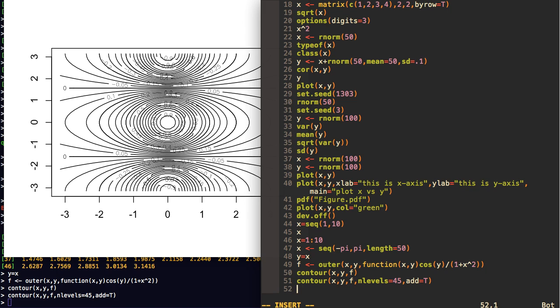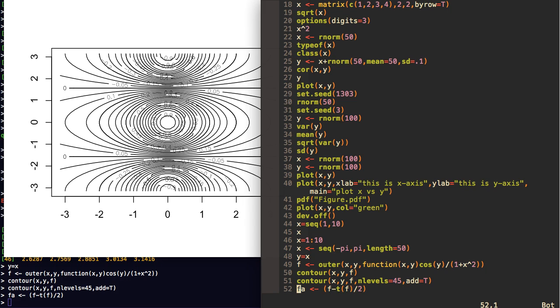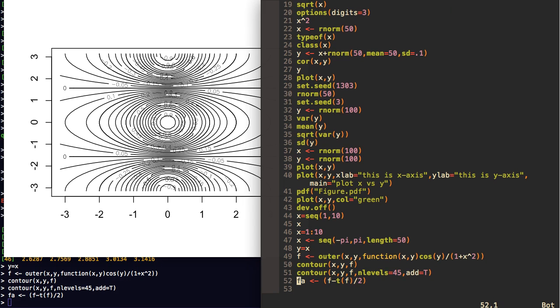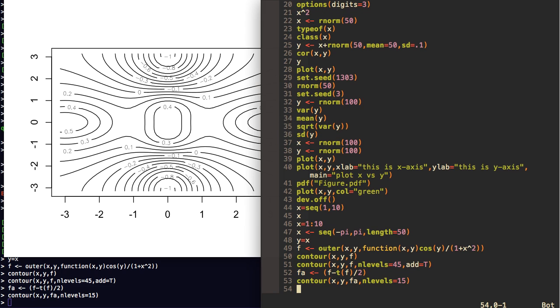And now we're going to add another function here, and this is going to be, let's see, f transposed. So f minus the transpose of f divided by 2 for whatever reason. Okay, so we now have that function. And now we're going to do contour plot with FA instead. The number of levels will be 15, and we're going to take out this. And we get another incredibly interesting shape.